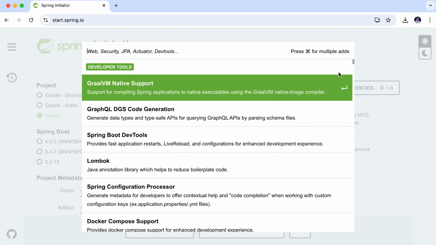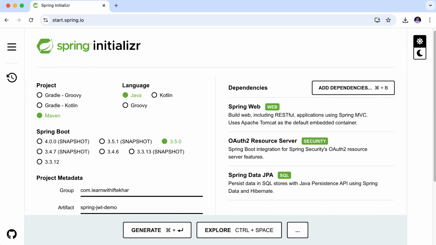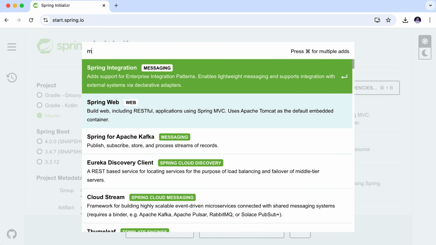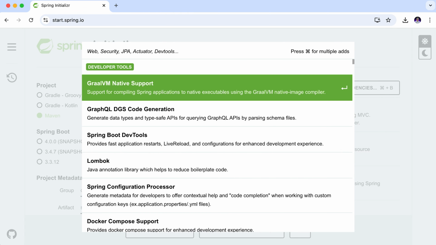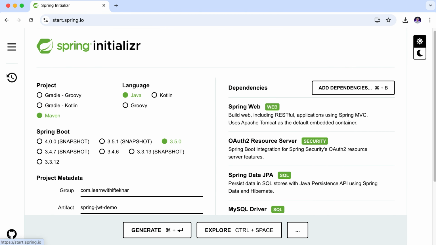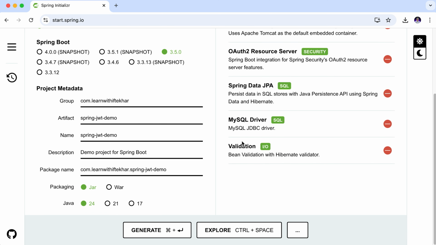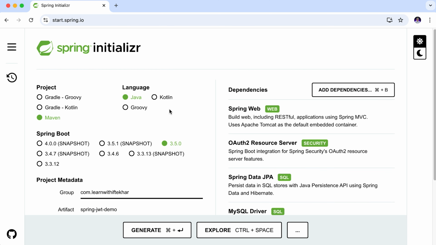Next, we'll do some database operations, so we need Spring Data JPA. And I'm going to use MySQL as the database, so we need the MySQL Driver. Finally, let's also add the validation dependency for any validation task. And that's all the dependencies we need for now. To generate the project, click on this Generate button. Our project is generated and downloaded as a zip file. Go ahead, extract it and open it in your favorite IDE.